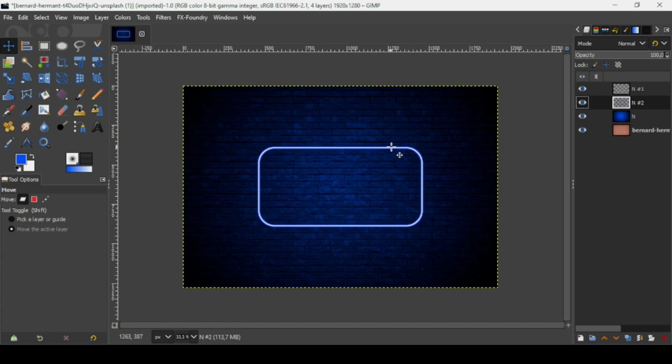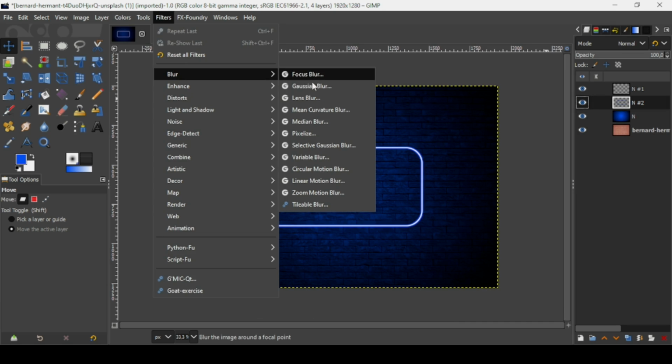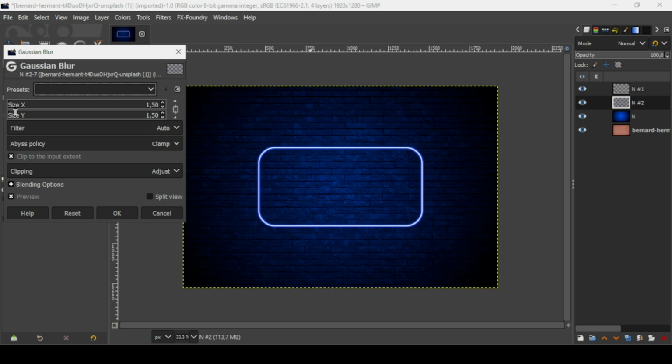And now I'm going to blur the blue square here. So go to filters, blur, Gaussian blur. I'm going to blur it by around 5 pixels maybe here. So I'm going to increase it a little bit. So I think I will keep it like this and now press OK.